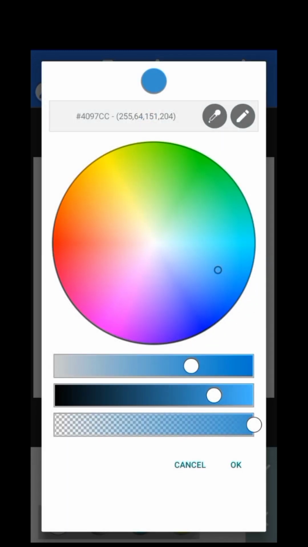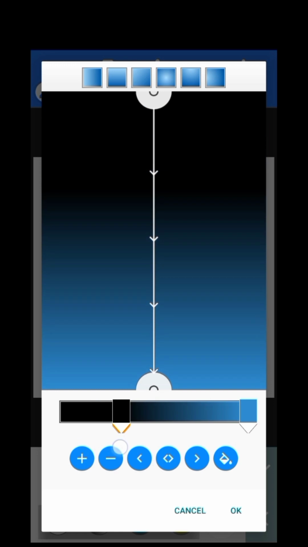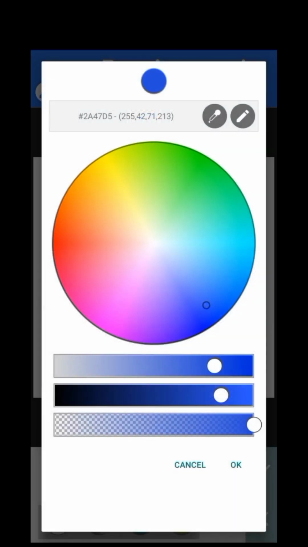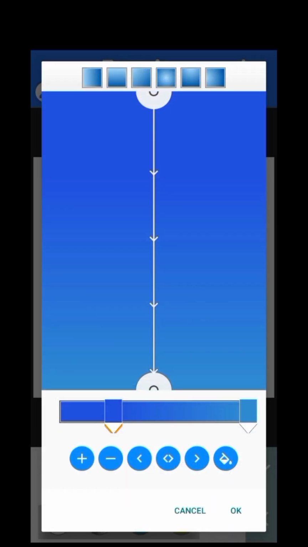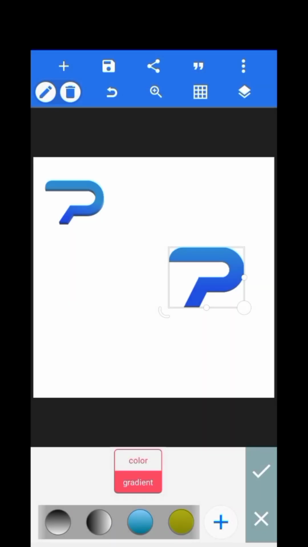So the color code for this is 4097cc. So you click on OK. So the one above right here, you click on the color, do the same thing, and we are going to suck this color. So you click on OK, but the color is inverted, so we are going to come to this button right here, then you flip the color arrangement. So once you click on OK, then you can start adjusting.